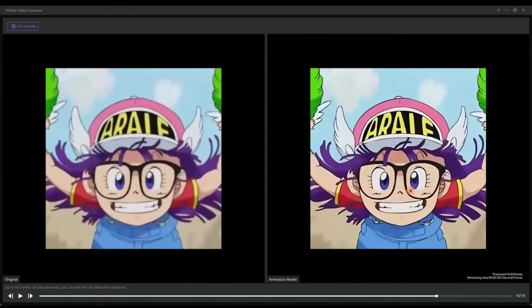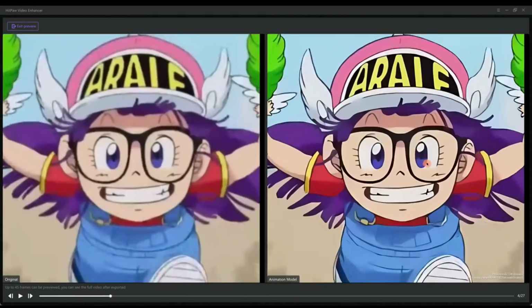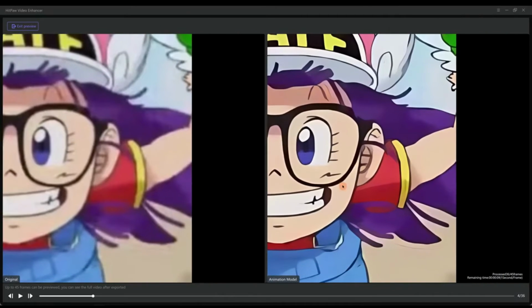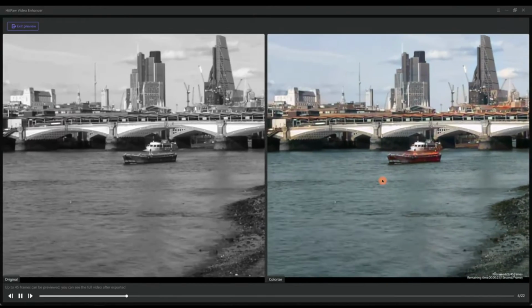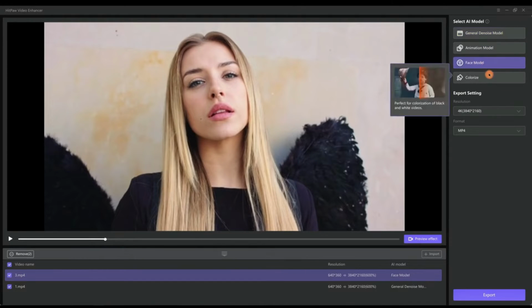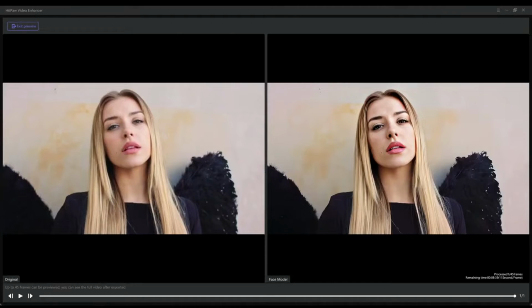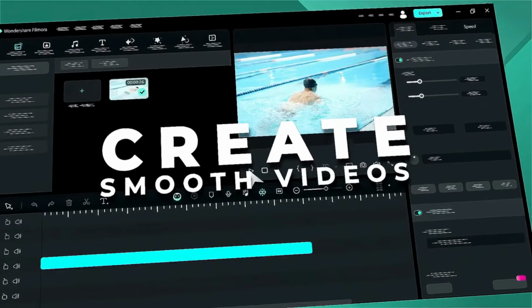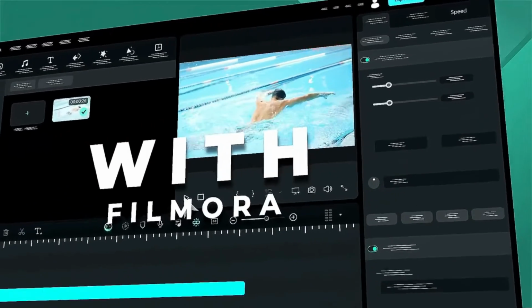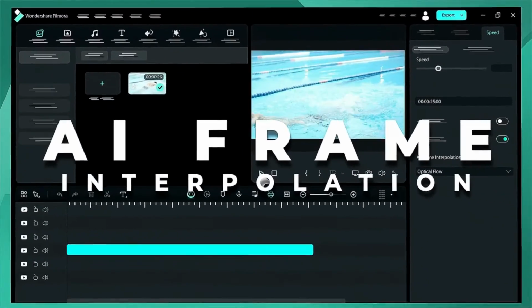Whether you want to sharpen and clean up the animation or a simple video, this software can help you. It can also colorize black and white video and upgrade its quality and resolution. You can also use the face model to automatically detect a face in the video and retouch and refine it with optimization.